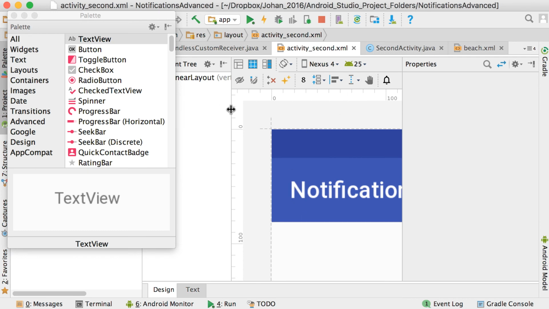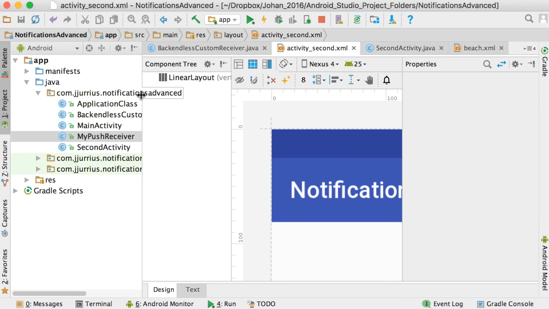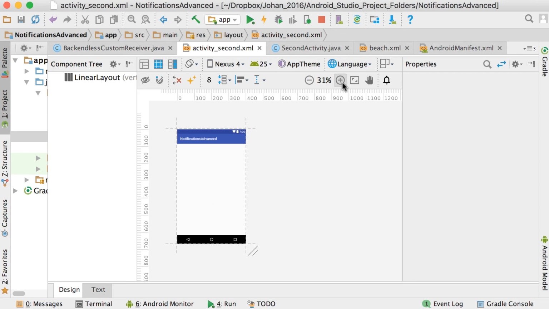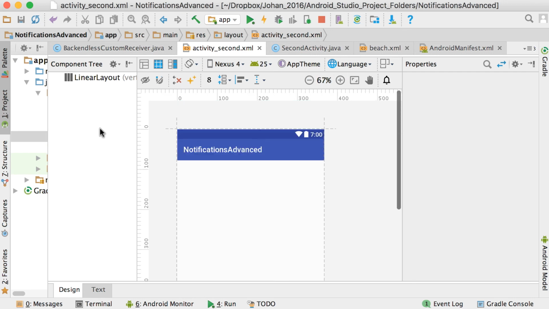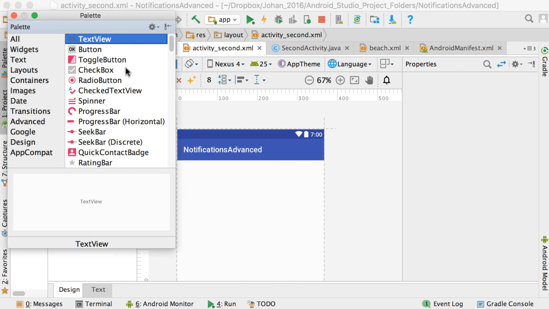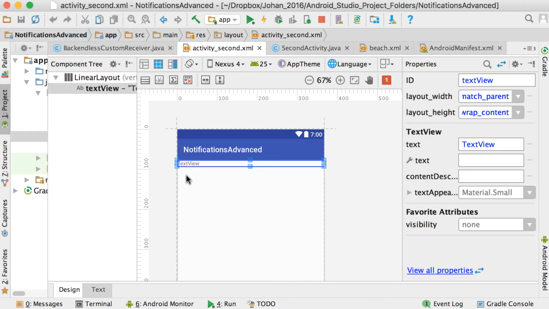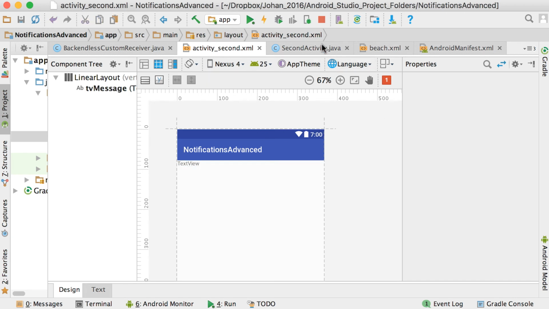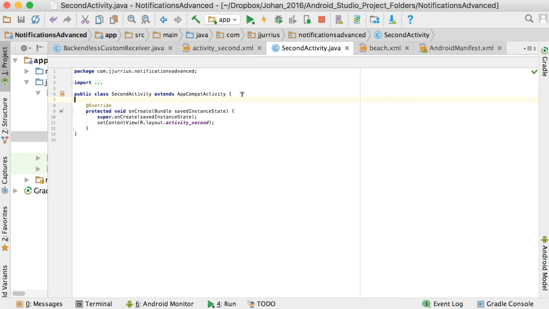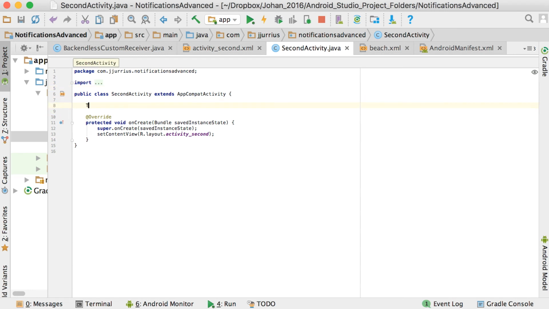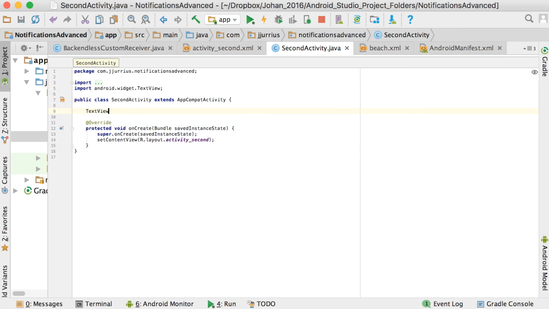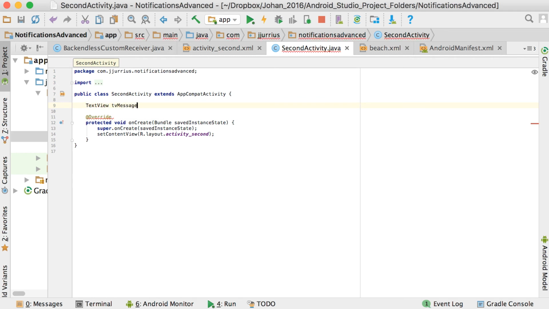Right. Why is it this big now? Let's try and get it a bit smaller. Okay, there, a bit bigger now again. Okay, so let's just drag in one text view there. I'm not going to spend time on the layout here. So I'm just going to call this one TV message. And let's go into the second activity and set up TV message quickly. So it's going to be a text view. And I'm going to call it TV message.